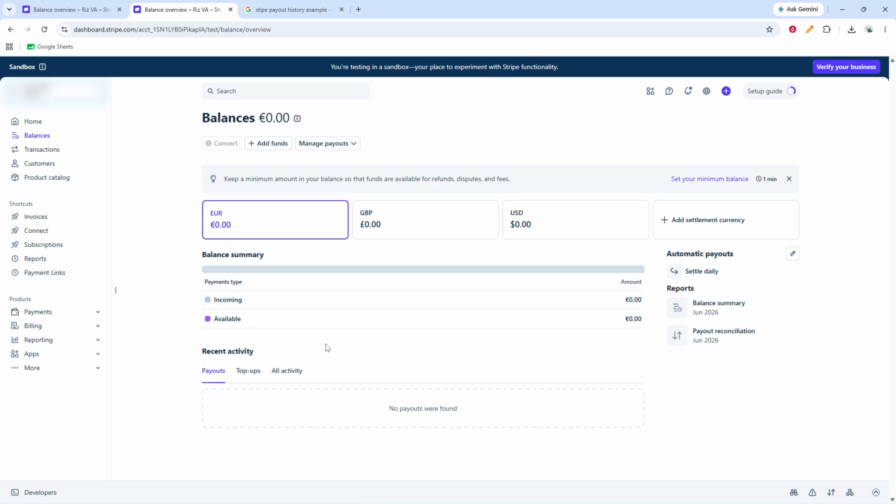right place to be. After that, open the Payouts tab. This tab is specifically focused on payouts sent from Stripe, so it gives you a clearer view of your payout history than the general balance overview. Once you're there, you'll be able to browse the list of payouts associated with your account.